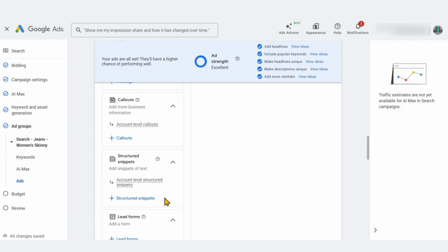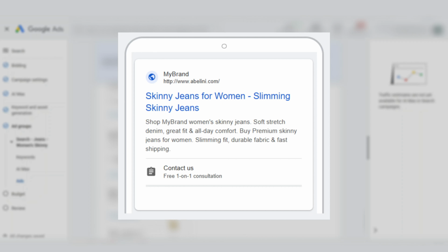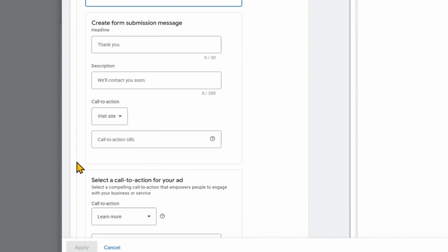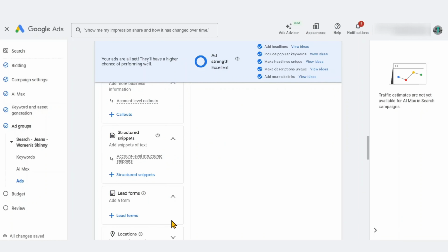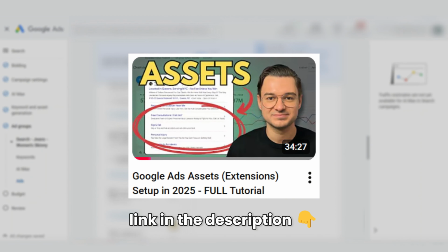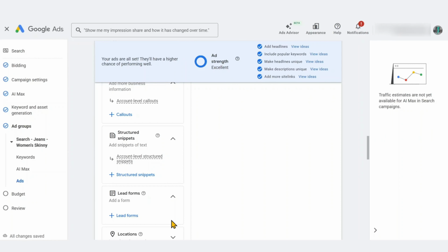The lead form is used to collect leads directly from your ad. The lead form setup is pretty extensive. I'm not going to go through it in this video. If you want to collect leads from your ads directly, I highly recommend watching my video about ad assets. If you're not collecting leads, obviously just skip it.